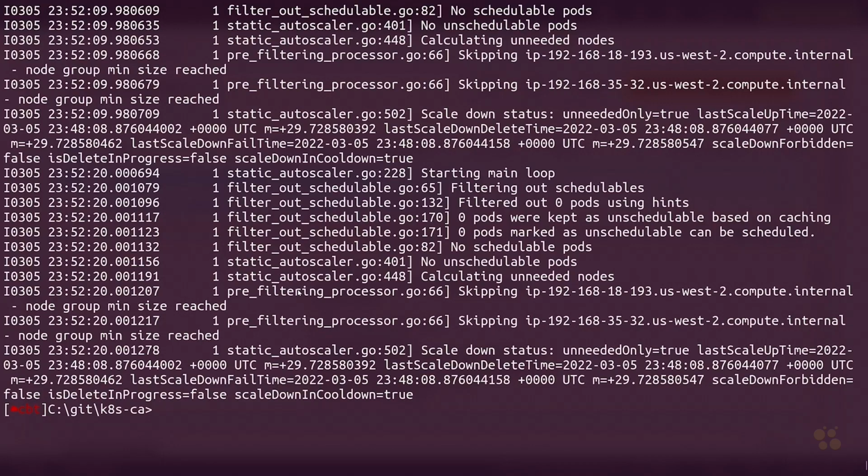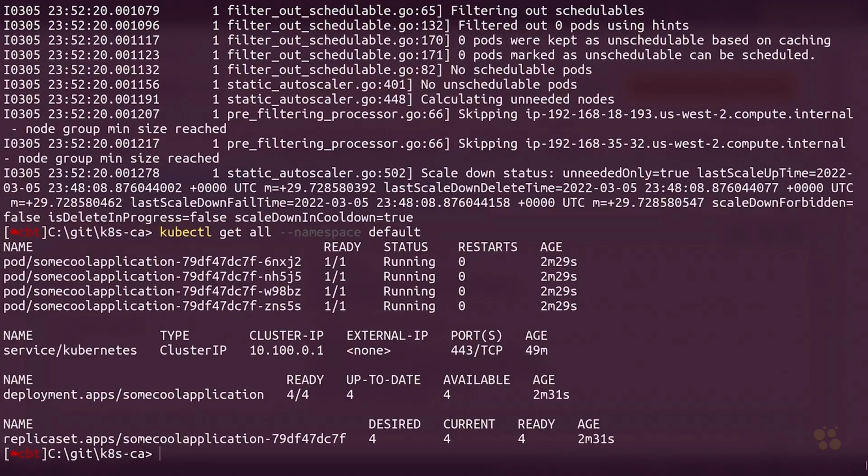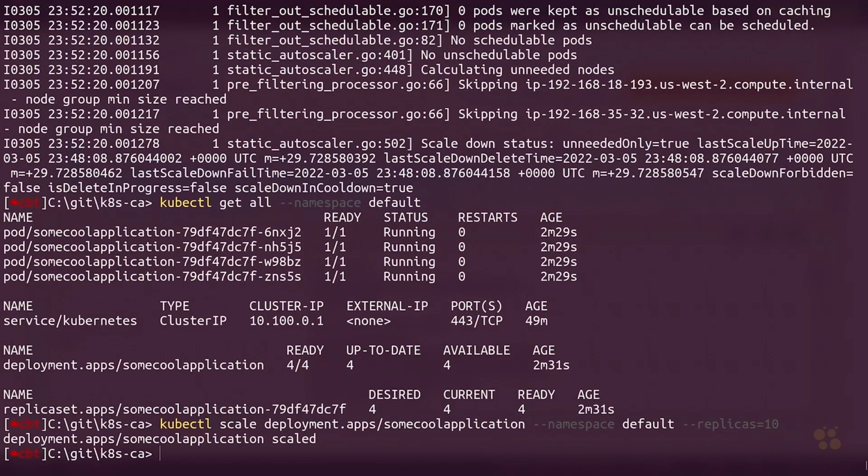But what if we were to scale this deployment controller in the default namespace and increase it to, let's say, maybe 10 replicas instead? So I'm going to grab this deployment here, and we're going to do a kubectl scale. So kubectl scale, and then specify the deployment controller in the default namespace, and then we'll set replicas equal to, how about 10? So we'll go from 4 to 10.